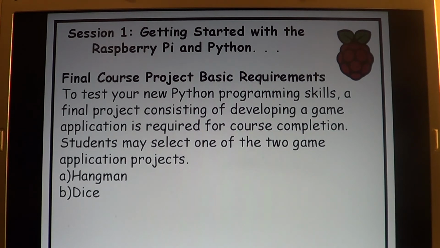But again, once you get comfortable with this programming language, we want to test your new skills. So that's what the course project is about, and it's about building a nice little application that you can show your family and friends, maybe even the local makerspace. And there's your two choices, a hangman and a dice simulation game.